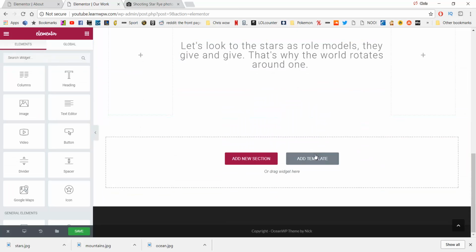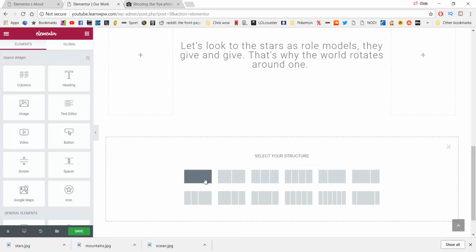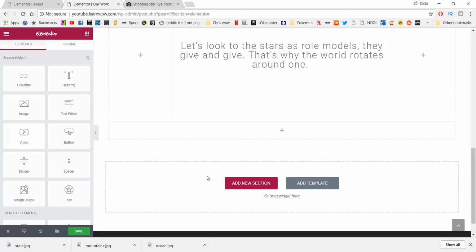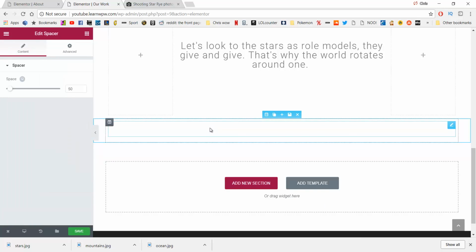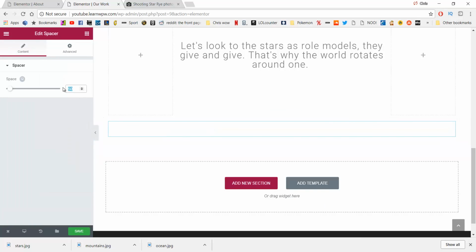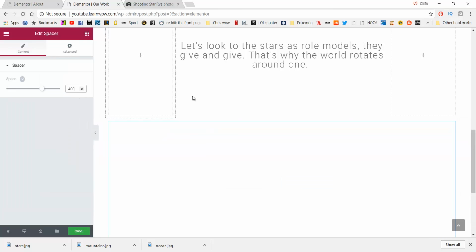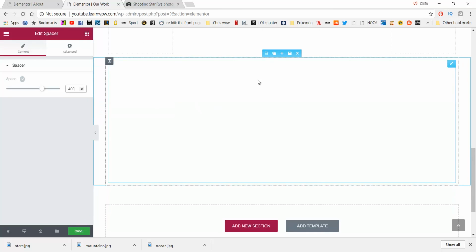Right then, so the next thing we're going to do is add in some big images in here. So add new section, and we're just going to go for 1, and from that one we're going to drag in a spacer directly into the middle of it, and we're going to change the space to 400. So this is where our images are going to be put into.